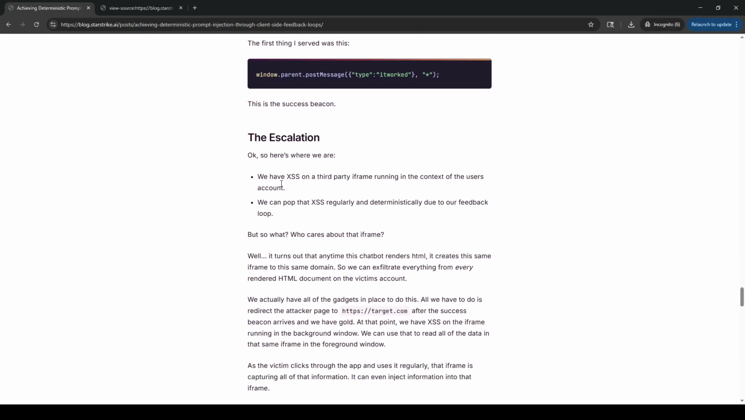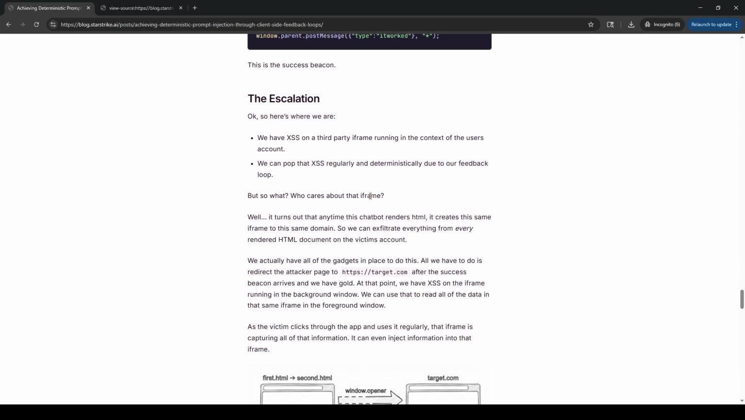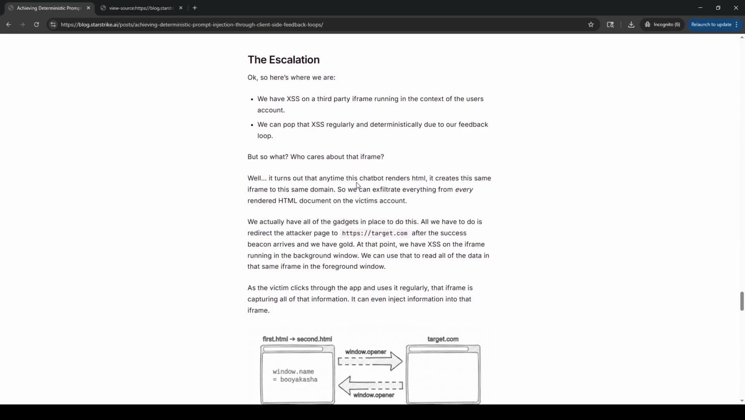Okay, so here's where we are. We have XSS on a third-party iframe running in the context of the user's account. We can pop that XSS regularly and deterministically due to our feedback loop. But so what? Who cares about that iframe? Well, it turns out that anytime the chatbot renders HTML, it creates the same iframe to the same domain. We can exfiltrate everything from every rendered HTML document on the victim's account.